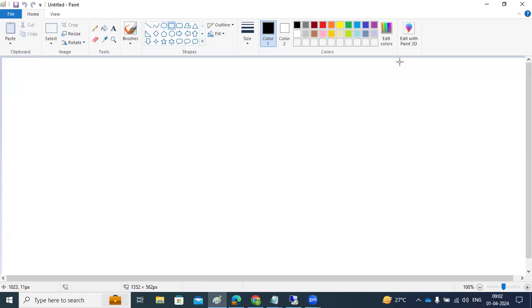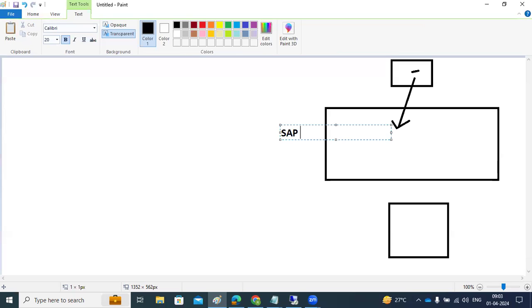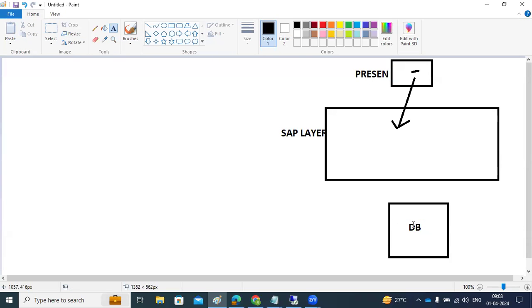SAP is a three-tier architecture: presentation layer, application layer, and DB layer. So we have the three-tier architecture here, right? Using the presentation layer with your logon pad, your SAP screen and everything, you have built the software, you have built the application layer. This is called the application layer, the SAP layer. This is the presentation layer, meaning your server front end. And this is the database here.